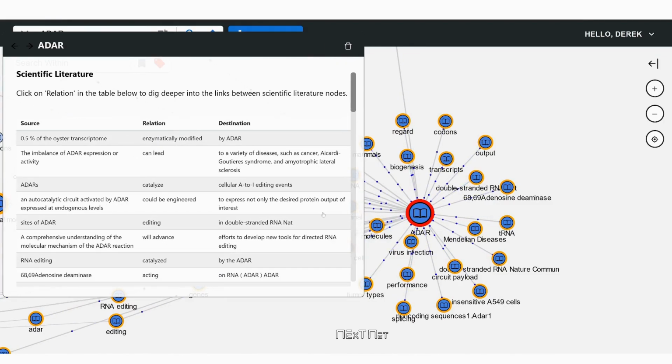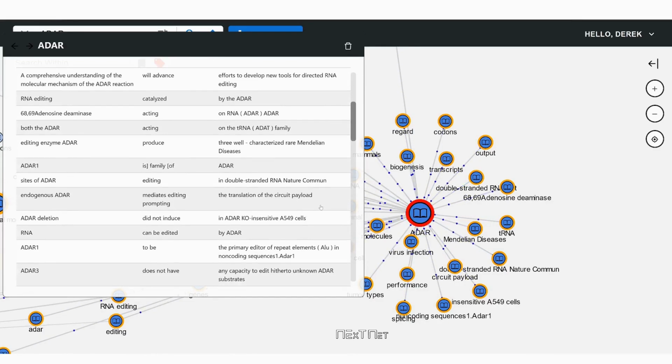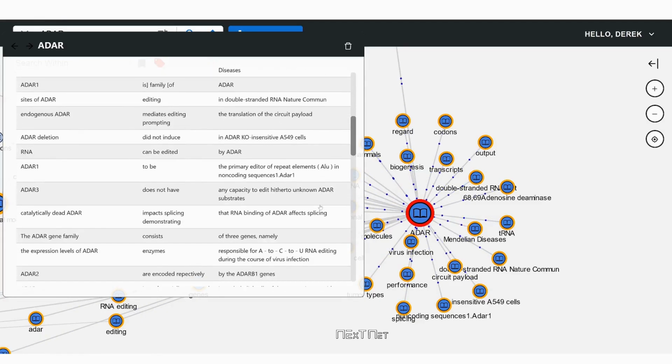If I click on the literature node for ADAR, the detail box shows a list of edges and scientific connections. Now, each of these edges represents a specific scientific relationship extracted from published scientific papers. So this is even better than a regular reading list.